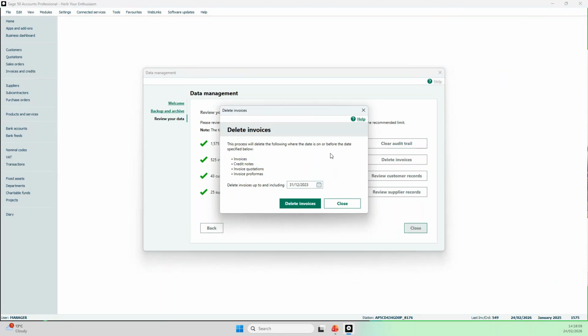Doesn't do anything at the moment. It's going to give me another window, and it just tells us that the process will delete the following where the date is on or before the date specified below. And I can type in this window here. I'm going to change it to the 31st of the 12th, 2024, just because I deleted my data beforehand up to June 2024.